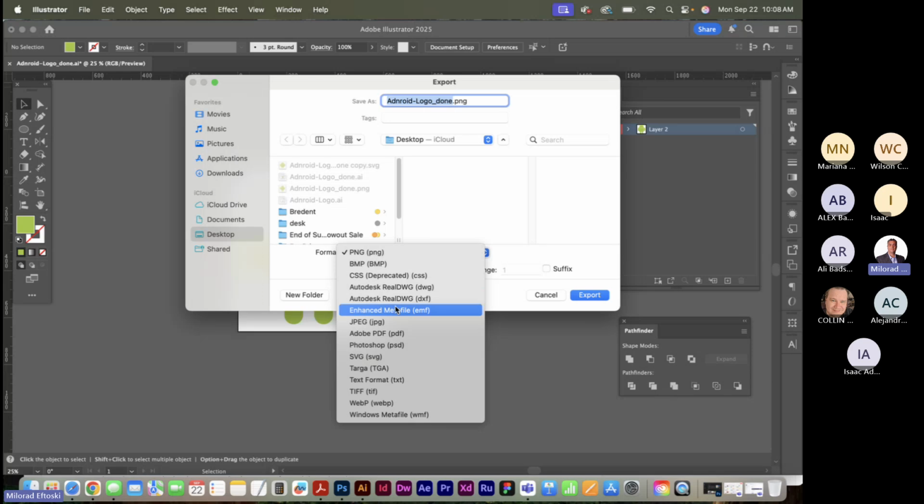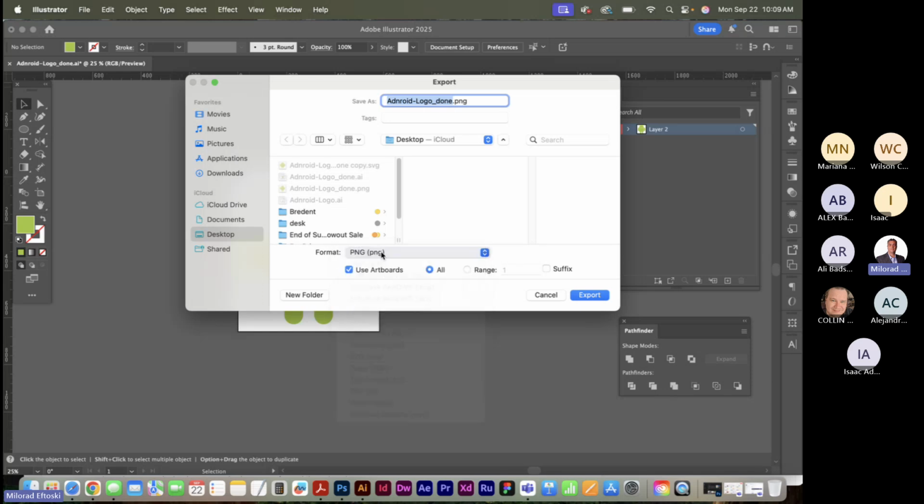You'll see a lot more options now available that you didn't see before. You got bitmap, PNG, CSS even, deprecated, Autodesk. You can even do Autodesk for the architectural drawings, which is pretty cool. JPEGs, PDF, Photoshop. Here's the SVG. Targa, text, TIFF, WebP, Windows. Even the WebP format is new from Google. That's what Google loves to use, the WebP format. But we're going to go with PNG. Okay. Use the artboards. Click export.